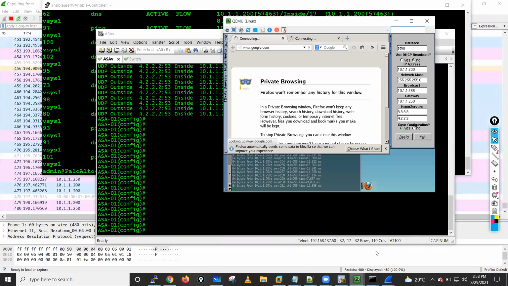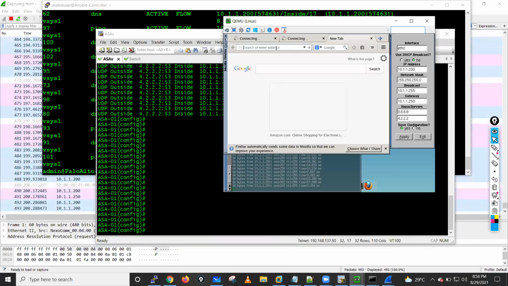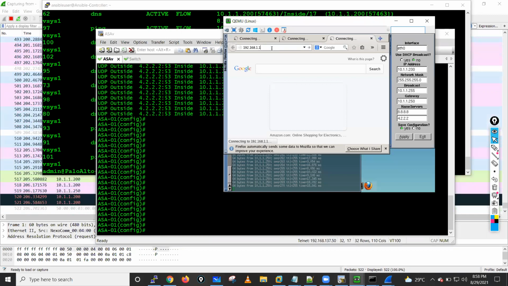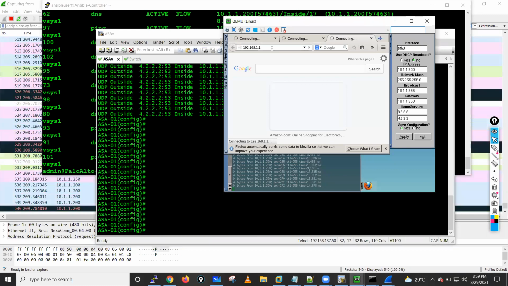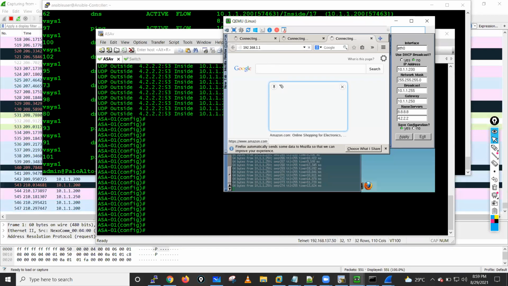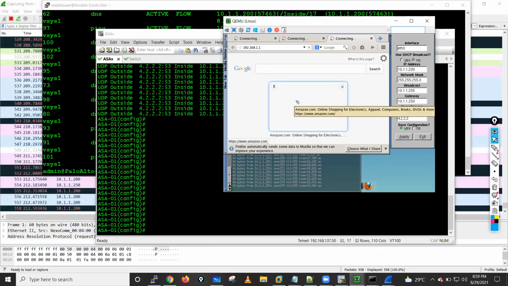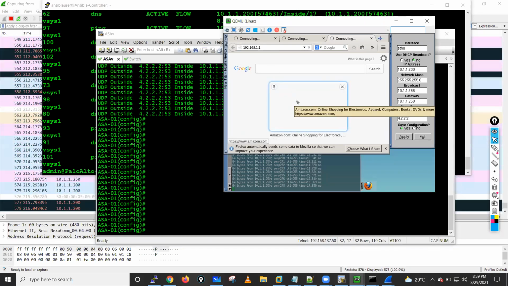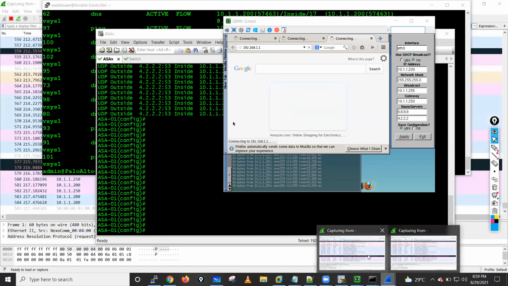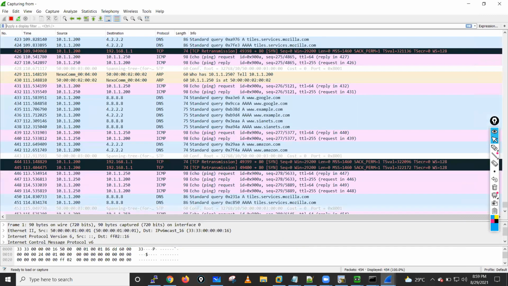And on this machine, if I type here 192.168.1.1, this IP address, right now on both the wires you will see the packets.